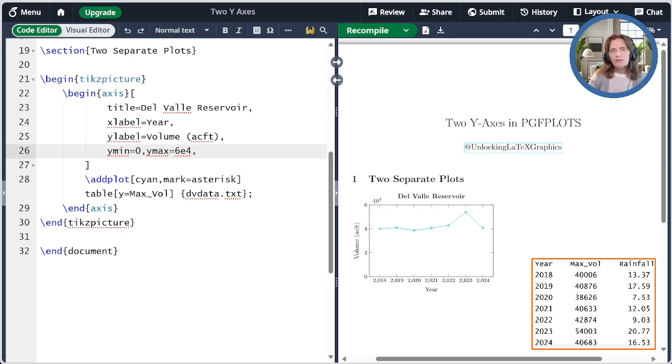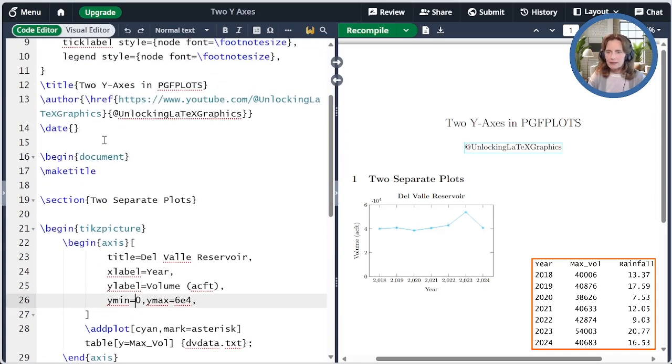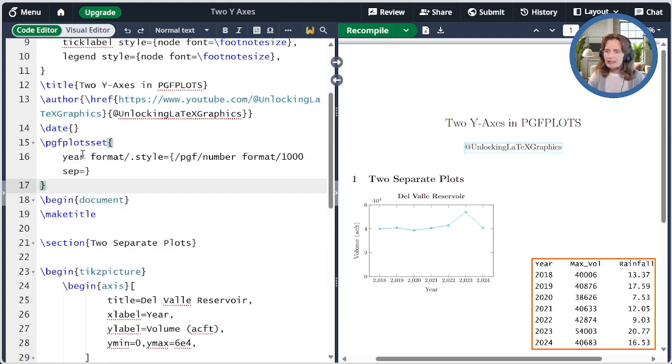The main problem we have here is that the years are not formatted as we would want. Because we're going to have to fix this a few times, let's define something special using pgfplotsset in the document preamble. So let me scroll back up here and go ahead and paste. I'm defining something called year format, which says that the pgf number format 1000 separator should be nothing. So by default, it's a comma.